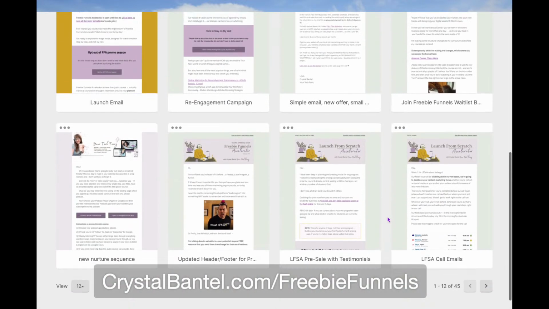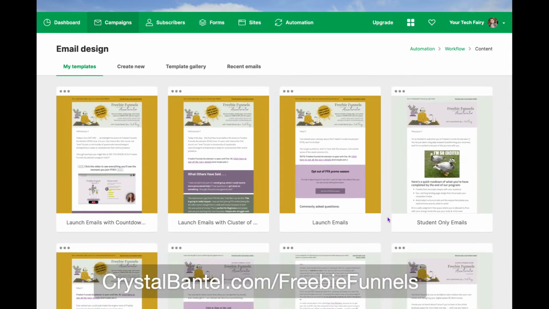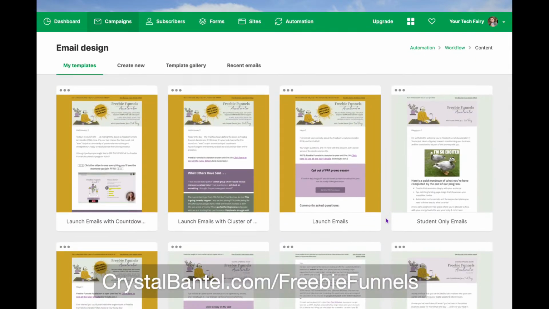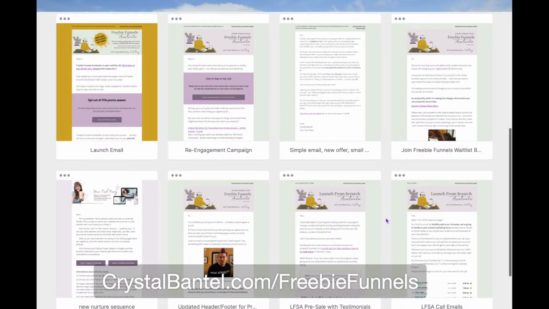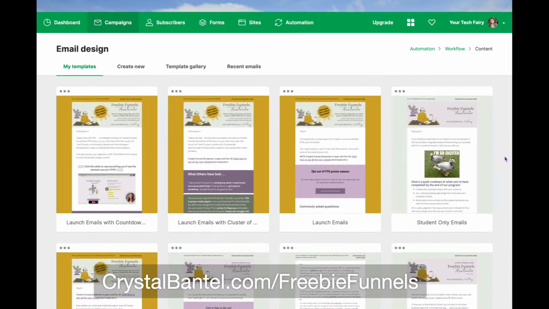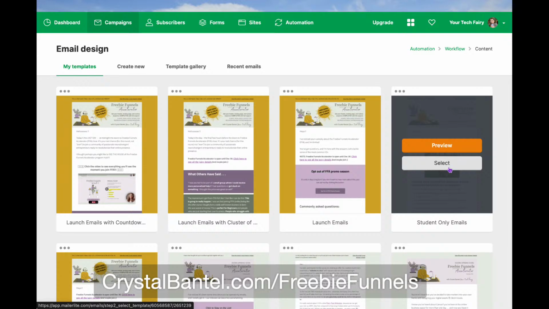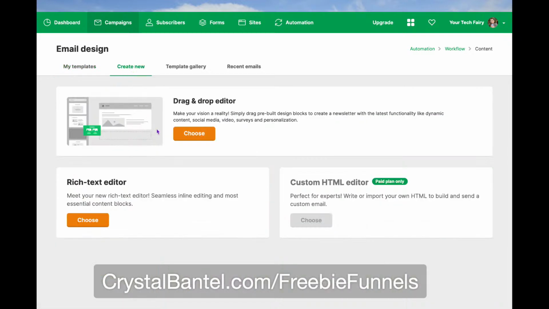These are all the templates I have. I don't think I have any of them prepped for the stickers as yet. I'll just randomly, oh, you know what? Let's hit create new because if you've just signed up, you would be creating new ones. So I'll choose the drag and drop editor.